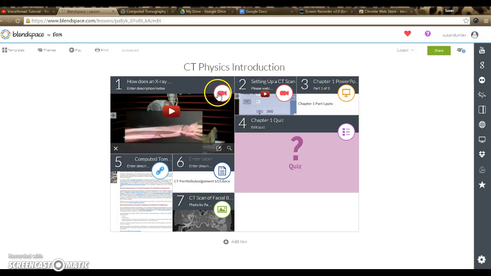In the upper right hand corner of each content, it's going to tell you what type it is. So my first content is a video, my second content is another video, my third content is PowerPoint, my fifth content is a web link, and my sixth content is a Word document or a Google document, and my seventh is a picture from Flickr. Now on my content area number 4, I have a quiz loaded into my lesson.